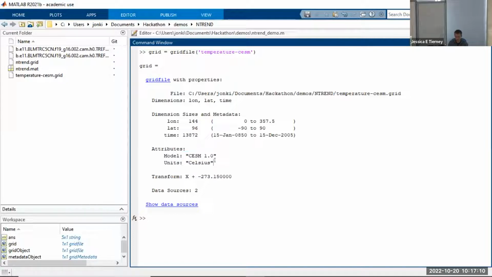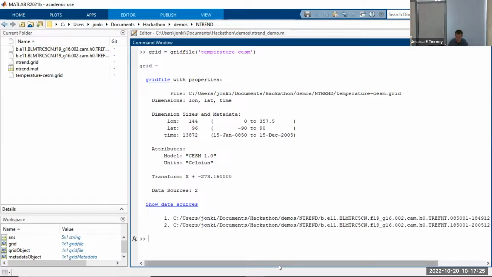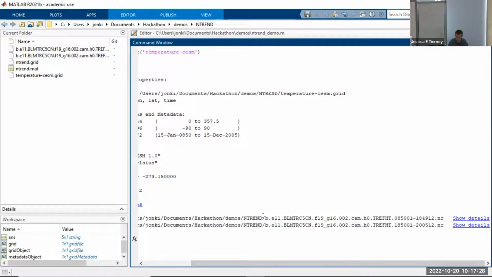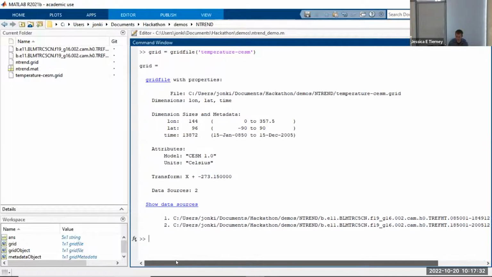One thing that gridfile will let you do is apply data transformations to data that's stored in other files. So for example, the actual raw temperature output is in Kelvins, but here we're doing a data transformation to degrees Celsius. Again, if you look at data sources, we'll see it's those 2 long output files where this catalog will read in data from.